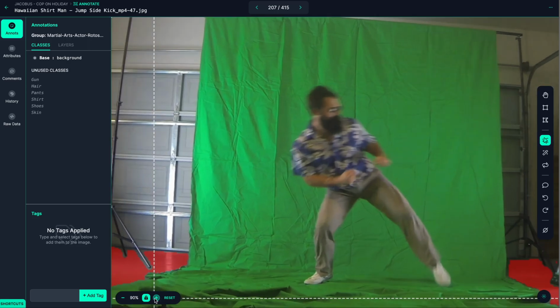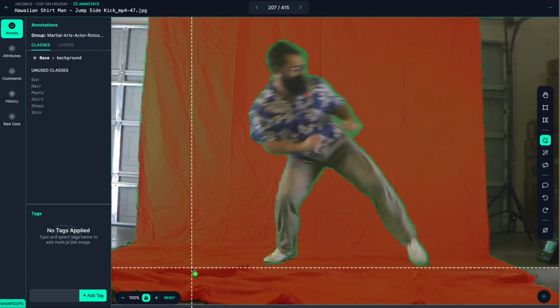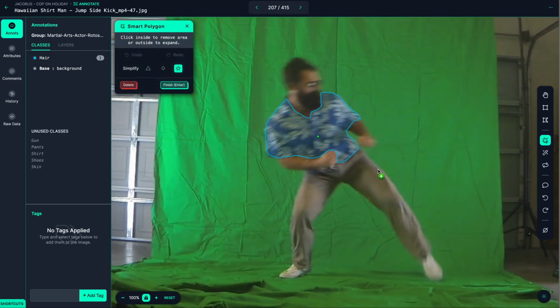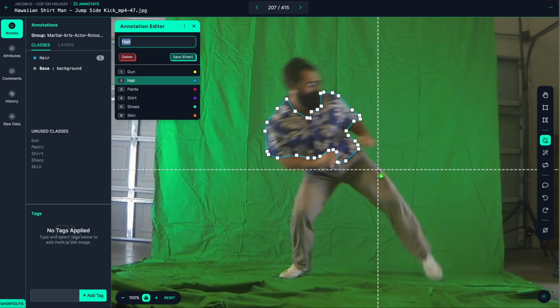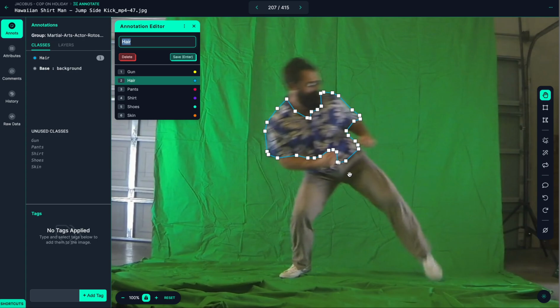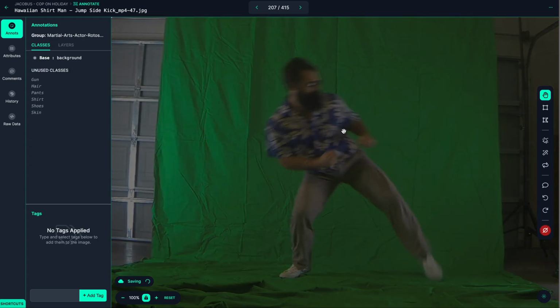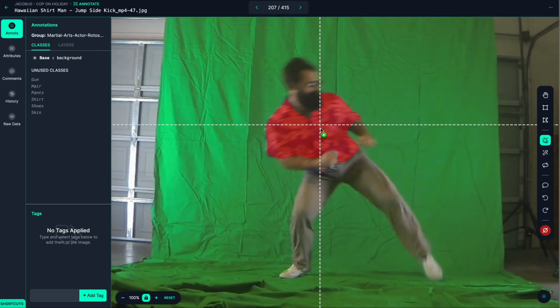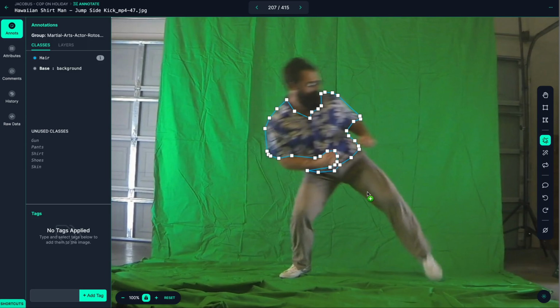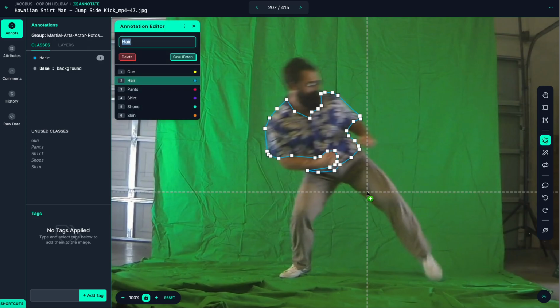I forgot to lock the zoom. You can lock it and, yep, hold on, I shouldn't have done that because I should have gotten a little bit more of the shirt. Let me go ahead and do that. Roboflow does a really nice job of giving you keystrokes so that you can drive most of this from the keyboard.